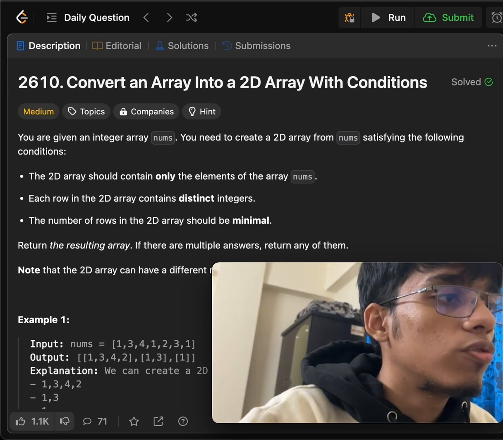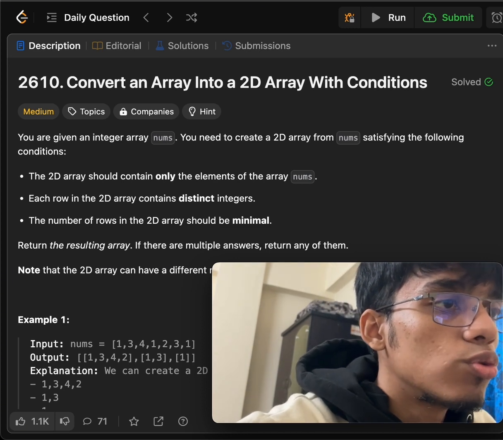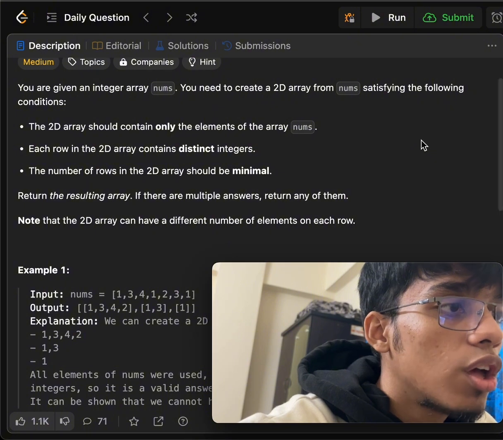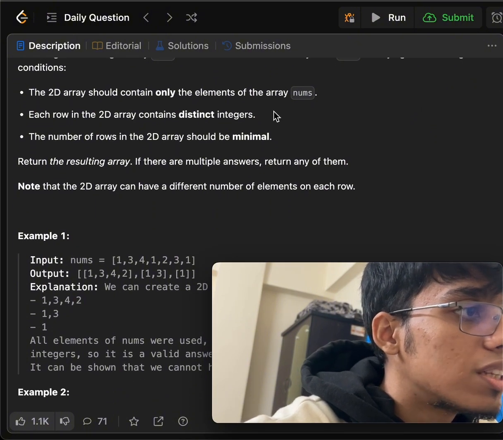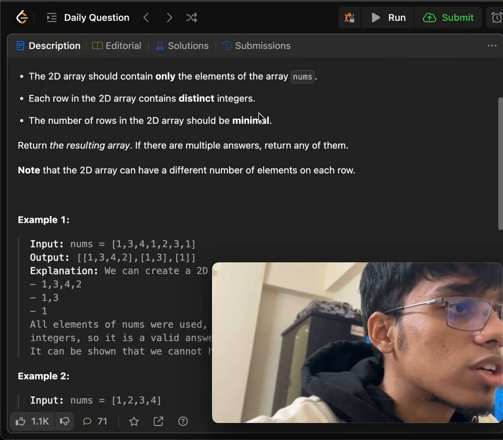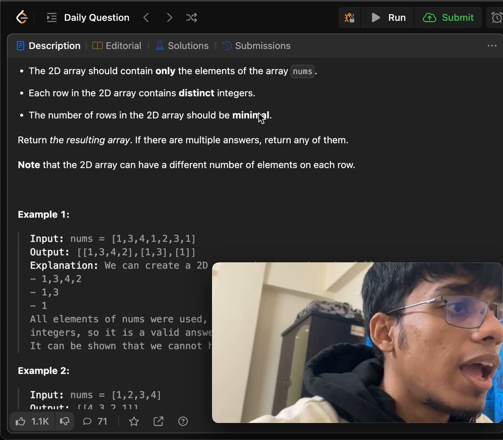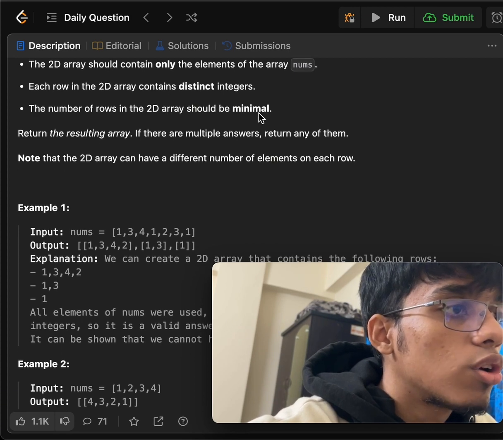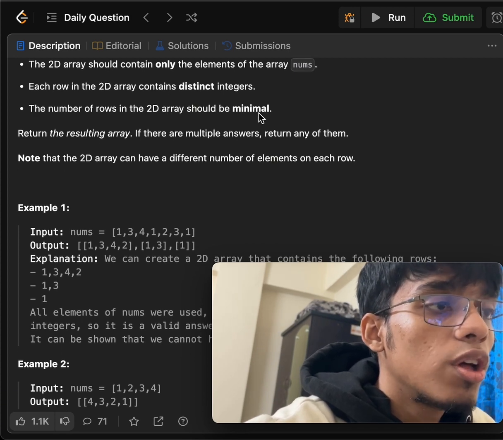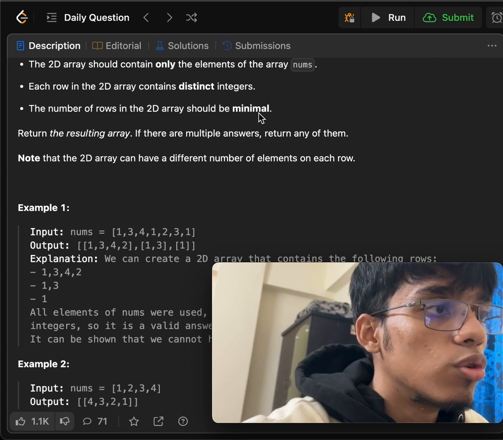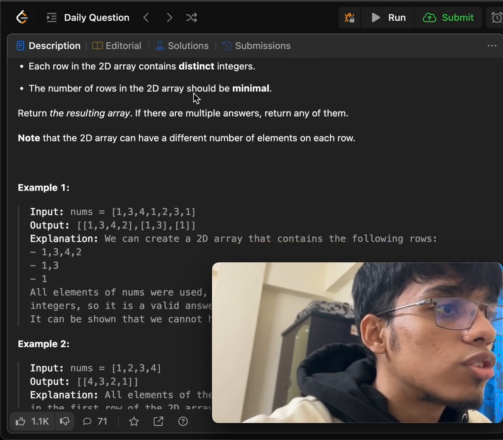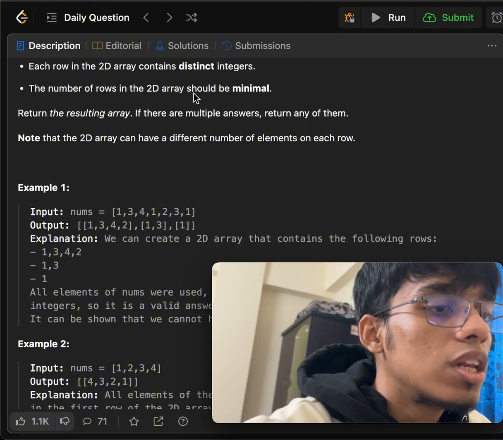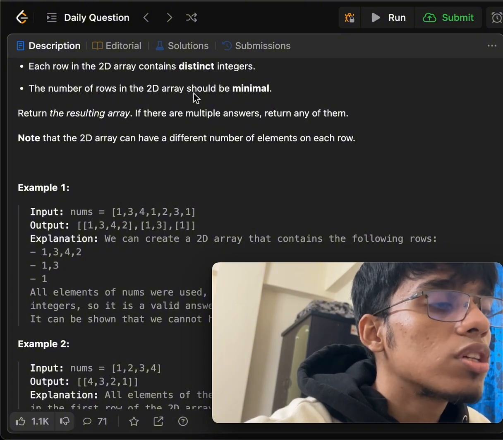Today we are going to solve this problem: convert an array into a 2D array with conditions. What are the conditions? If you take a look at the conditions, we can see that the 2D array should contain only the elements of the array, and each row in the 2D array contains distinct integers, so no integers can repeat in those rows, and the number of rows in the 2D array should be minimum. We need minimum number of rows in the 2D array.